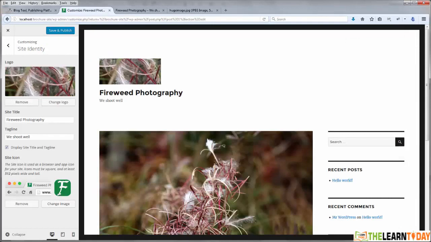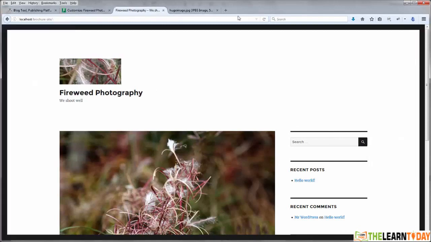Great, look how it shows with rounded corners, and I can save and publish, and you can see what it looks like up inside of the site title inside of my tab. Great, a nice F for Fireweed Photography.